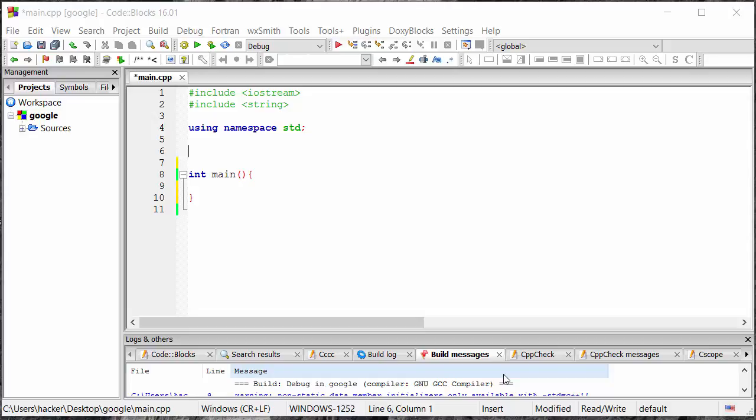Alright guys, so welcome to your 33rd tutorial, and in this tutorial I'm gonna talk about the unary scope resolution operator. Now it's a pretty big name and it shouldn't ever scare you, because this operator is really useful and you'll see in this tutorial how it's useful.